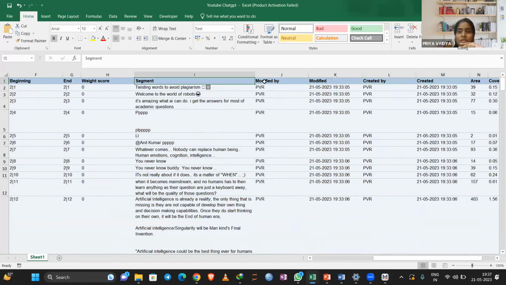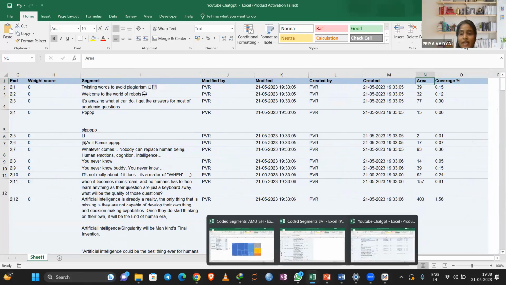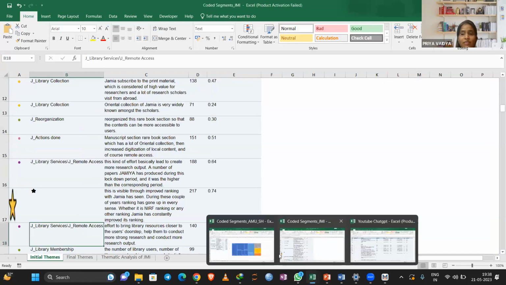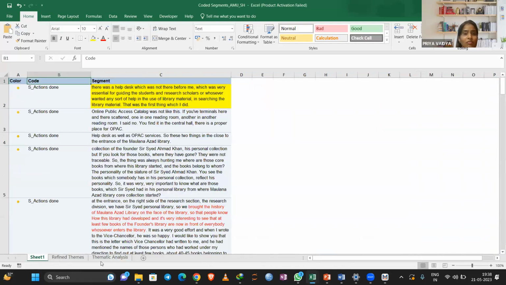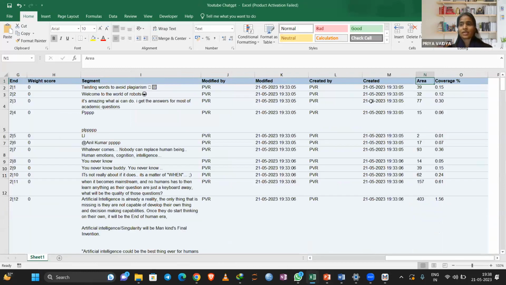So this will also give you the quantitative information, like who has modified this, on which date, created by PVR, meaning Priya Vaidhya research, and was created on this particular date, area and coverage. You have seen that I have created the codes of Jamia as well as from AMU. So here also I have created the codes, coded segments and percentage of coded segments. Similarly, from the YouTube data, it has created the area as well as the coverage.